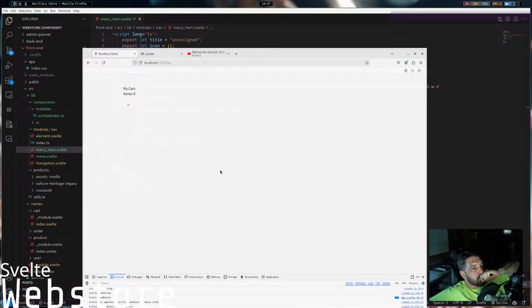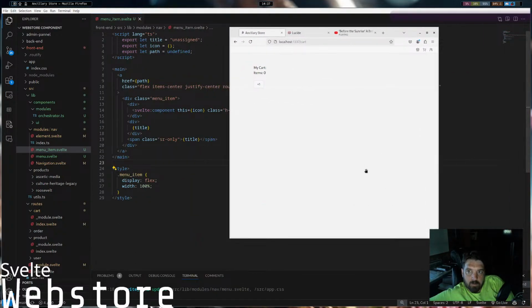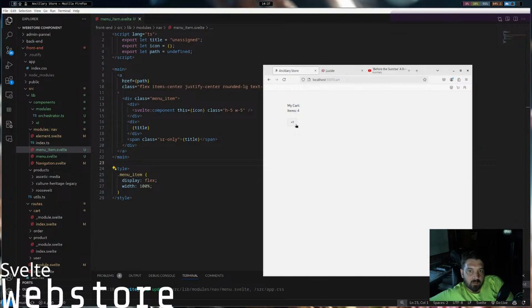Nevertheless, one of the things I was wanting to hook up real quick. Whoa. Is the cart. So just to test this out, we can add items, and then if we go off the page and come back, they're gone.